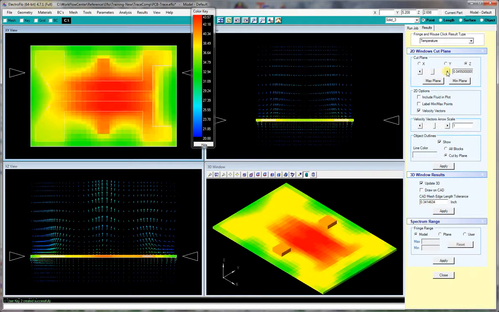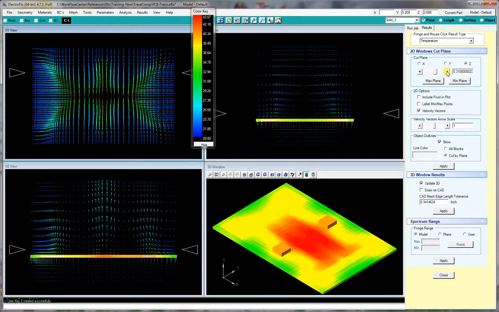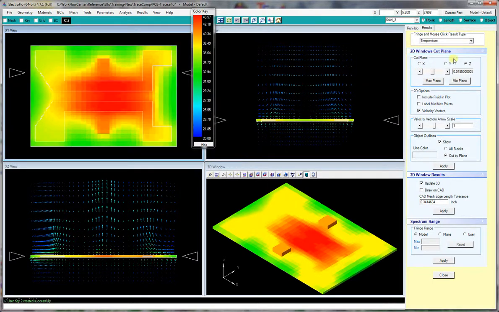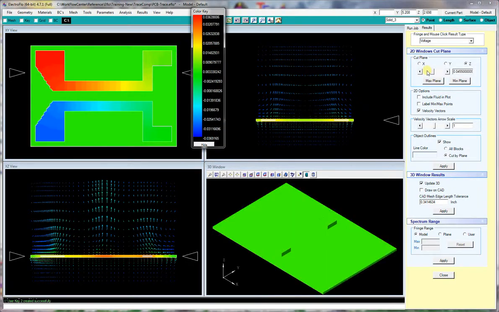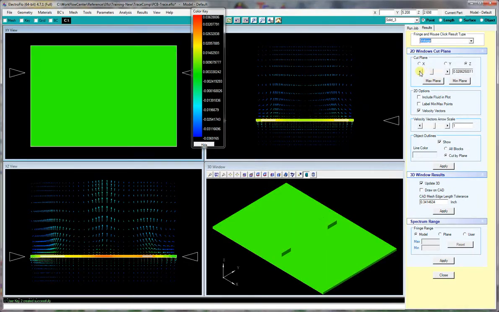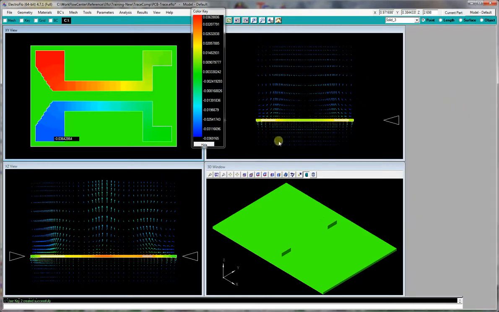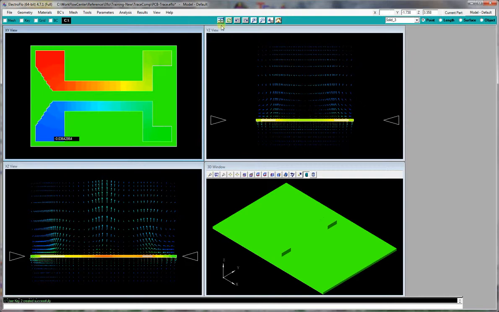So let's go to the Z plane. And that shows the flow on top of the board, temperature. And now if you go somewhere inside the board and change the results to voltage, you can see the voltage distribution. Now if you go one layer up, there is nothing. Here's the plane of the traces. So here we have positive 0.036 to negative 0.036. We didn't supply any voltage boundary conditions, so it's symmetrically solved because of the current boundary condition given.